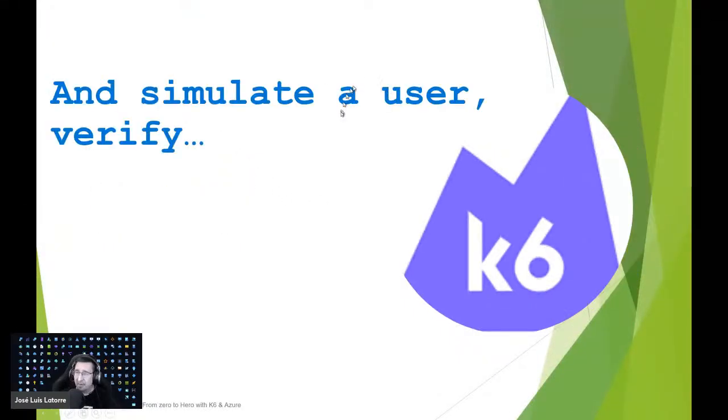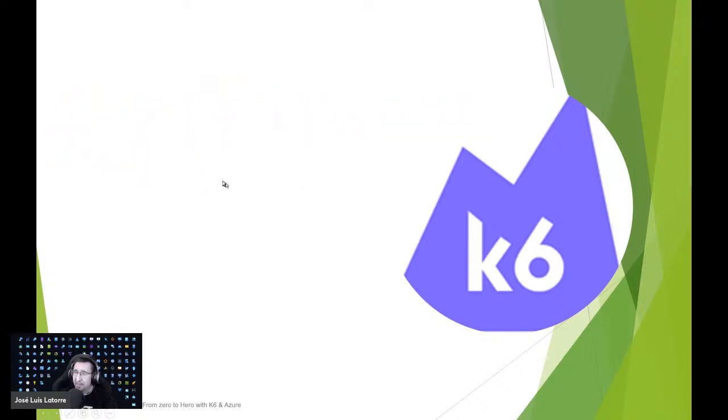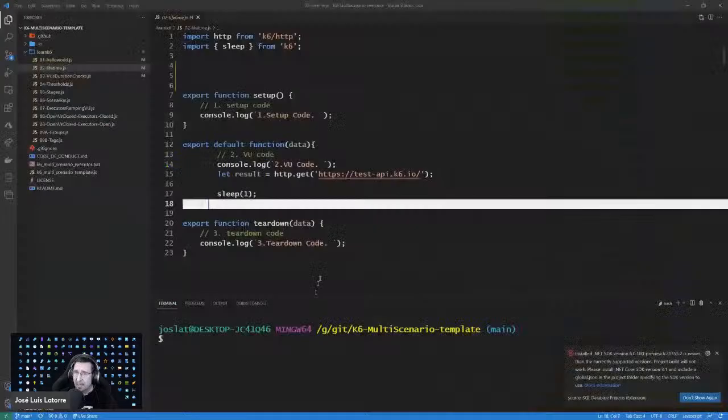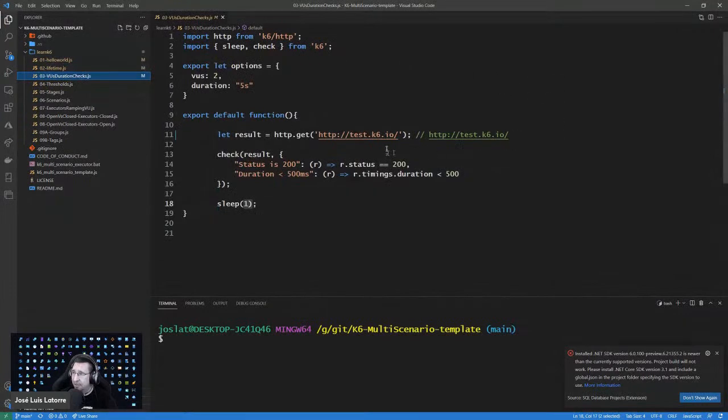So now that we have that, we will probably want to simulate a user and check that something is happening in the time that I want, what we call a check. Well, that is done with the VUs, duration, checks, and options. I have another example here, which is this one. We have a variable that is part of case 6. This is where we define the options for execution for case 6. So we do export let options, and here we can put the virtual users. In this case, we want 2 virtual users, and we want this to happen during 5 seconds.